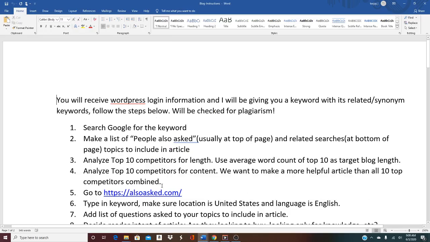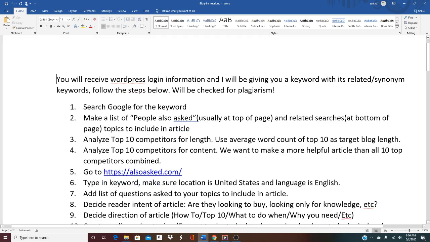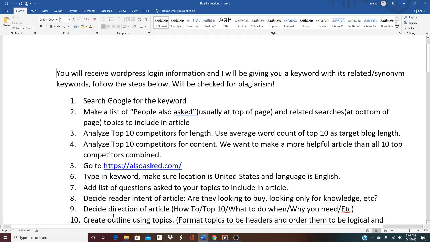Okay, so in the last videos, we did steps 1 through 7, and now we are on step 8. Decide the direction of the article. Well, we're actually on step 8, which is decide the reader intent of the article. And are they looking to buy? Are they looking only for knowledge?